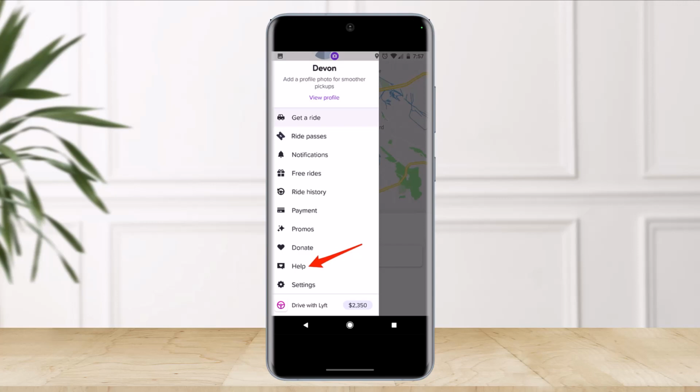Now, in order to delete your Lyft account from the mobile app on iOS or Android, open the app and sign into your account. Tap on the three bars which is located at the top left hand side of the screen. Once you tap on the three bars from the top left, here you'll find the option that says help. So just go ahead and tap on the help option.